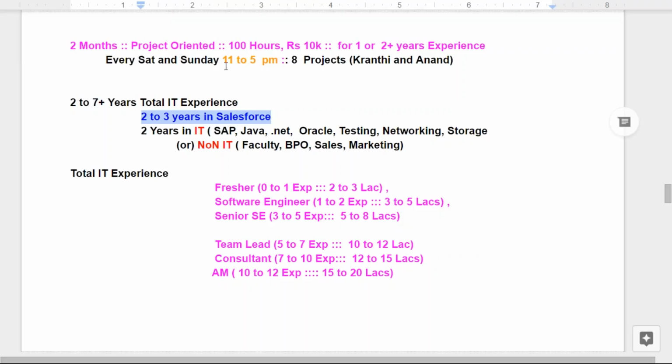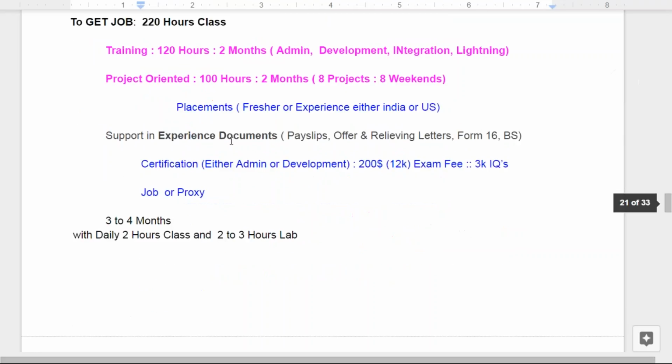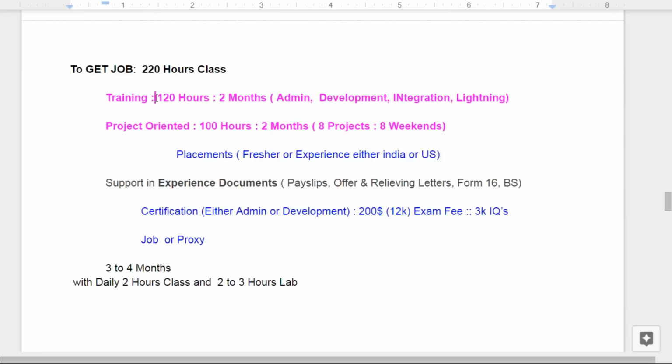But you should compulsorily learn the project oriented batch when you go as an experienced person. The regular batch is the training industry requires at fresher level, 120 hours with admin, development, integration and lightning. When you have 1 year of experience, go for the project oriented batch, which is 2 months of training, where every weekend one project is discussed. The project batch takes 100 hours of training.